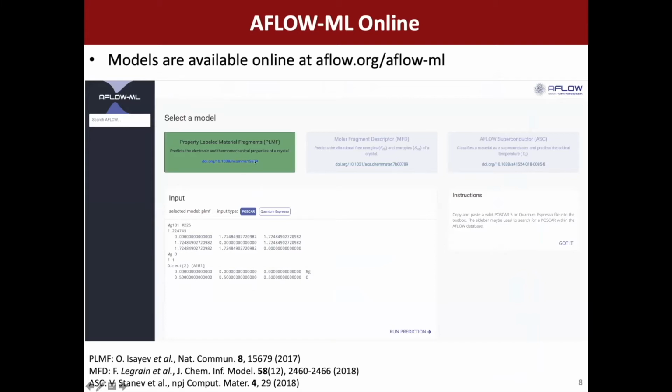So you see we have these three different options. So this is the PLMF model, these property labeled materials fragments that I was just talking about. Then you have two other models. I'm not going to go into detail and discuss how they were trained, but this is what's called a molar fragment descriptor model. This mainly focuses on vibrational properties. It was trained more on experimental data. And here you have a superconductivity model that was again trained more on experimental data.